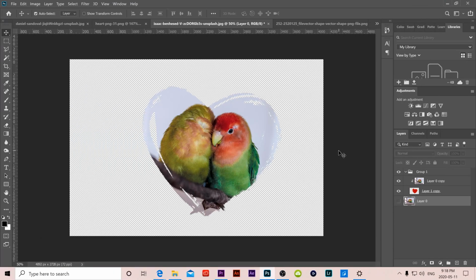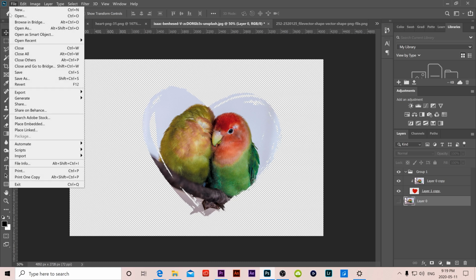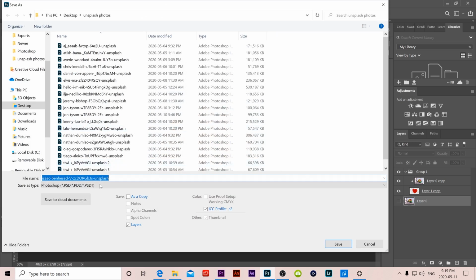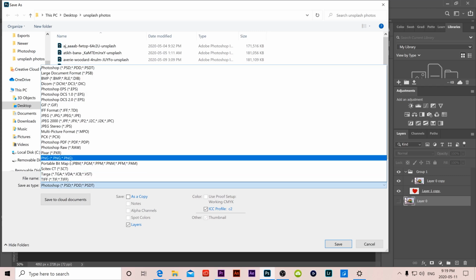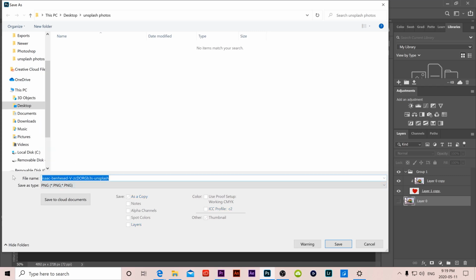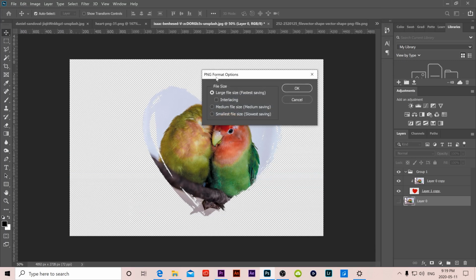So at this point, you just have to make a decision on what your final output is going to be. So if you actually want this to now be a new PNG, so when you export it, the background is actually gone, then you just go up to File, go to Save As, and change this to PNG. Then obviously rename it as Birds Heart or whatever you're going to name it, and click Save. When PNG Format Options comes up, just click OK.